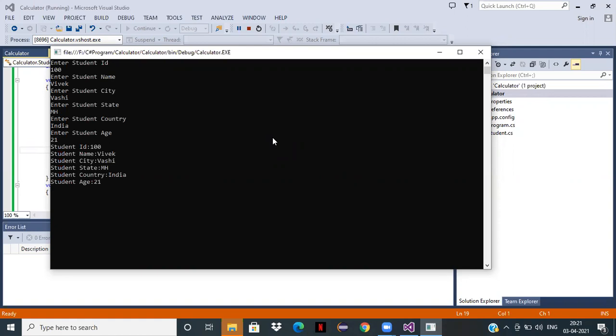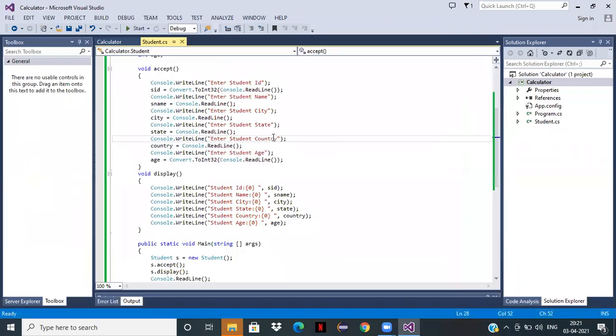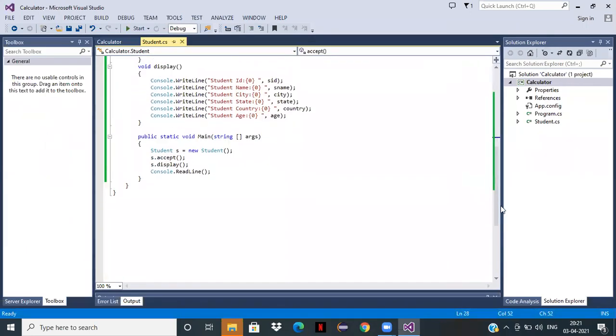Got it? Understood? Yes, sir. Okay. Akshay, here what is the name of the object? S. Very good. So we call those functions in the main method, that is accept and display. Very good. So we have finished this module. Thank you everyone.